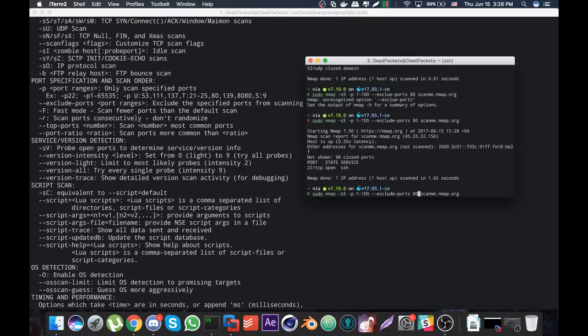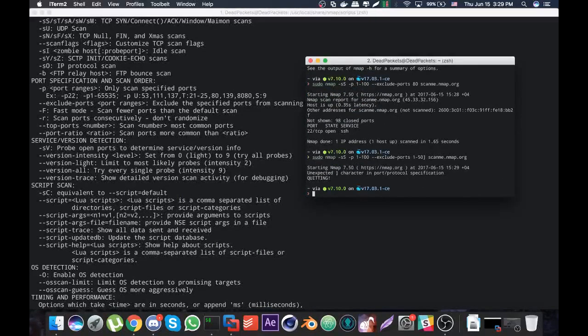Now you could also say, okay, I don't want to scan from 1 to 50. However, that is weird because you could just do whatever. You could just exclude certain ports. Okay.